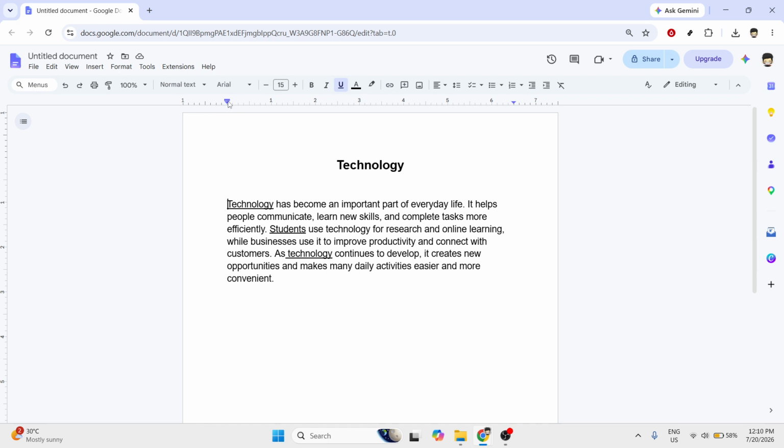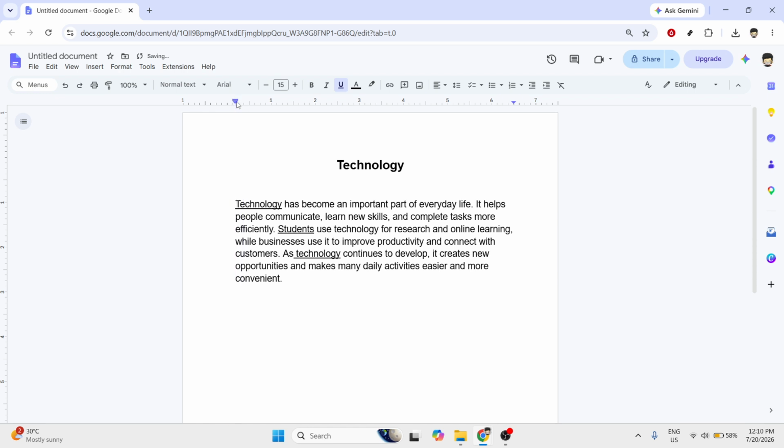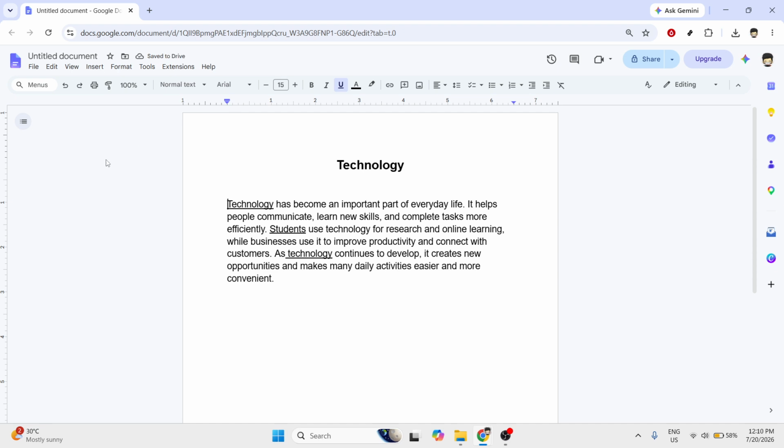One quick way to indent the paragraph is by using the ruler at the top of the page. If your ruler is visible, look for the left indent marker. Then drag that marker to the right. As you move it, the paragraph will shift inward from the left margin. This is a fast visual way to adjust indentation, especially if you want to see the spacing change immediately while you work.